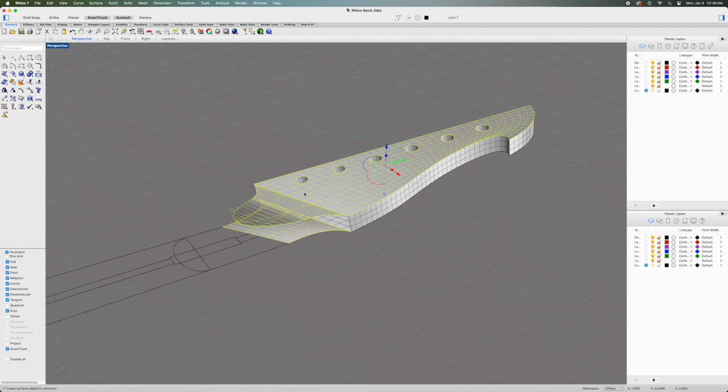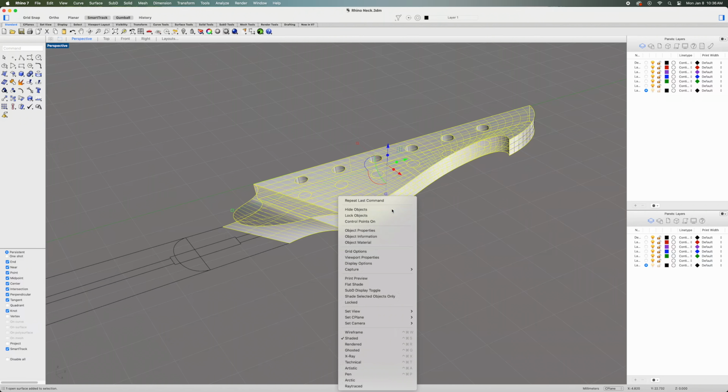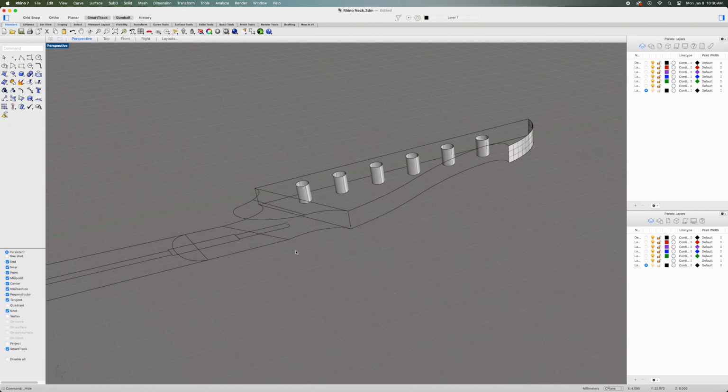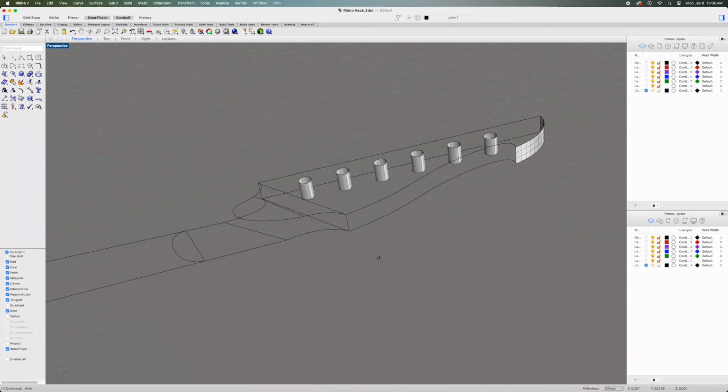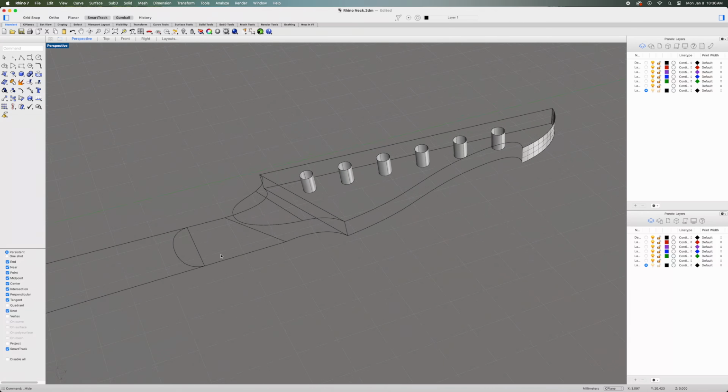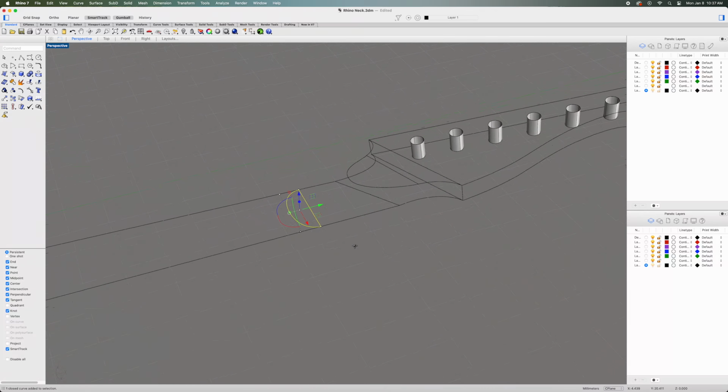Once I have this done, to continue working, it's sometimes a good idea to select those surfaces and then I'll hide them so I can see my work area a little more clearly. I'll even go as far as to hide the truss rod slot elements because I don't need those yet. I won't need those until much later on.